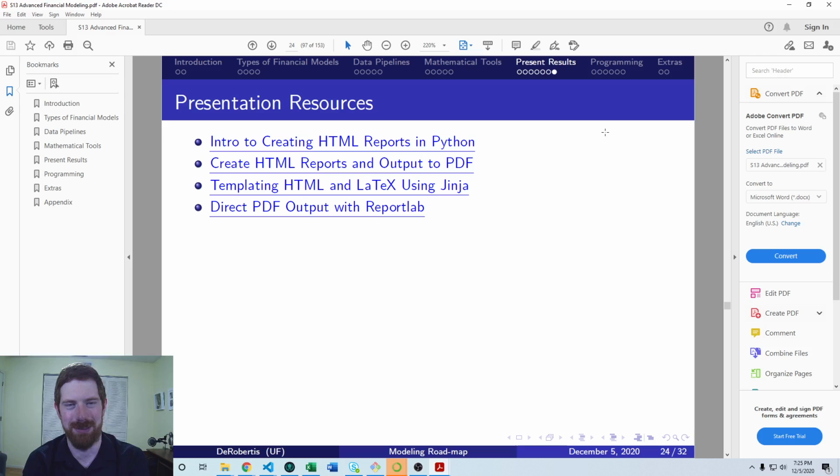And then I mentioned going directly to the PDF, so you can use reportlab for that. And you can go direct to LaTeX using the pyexlatex library, which I am actually the author of. So if you run into any issues with that library, definitely just reach out to me and I'll be happy to help.